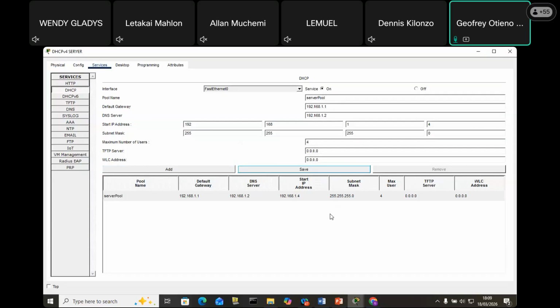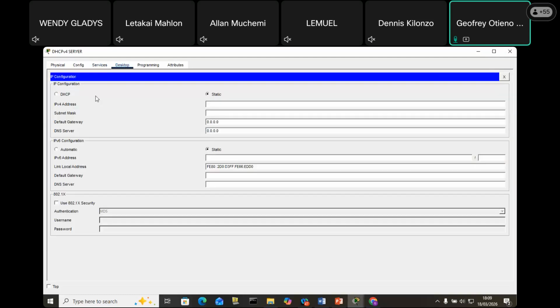So what I'll do, I'll go to desktop here, guys. Then IP configuration. Then I can set 192.168.1.3. Meaning I've used 1.1 as the default gateway, I've used 1.2 as the DNS server, and now I'm using 1.3 to uniquely identify that server.